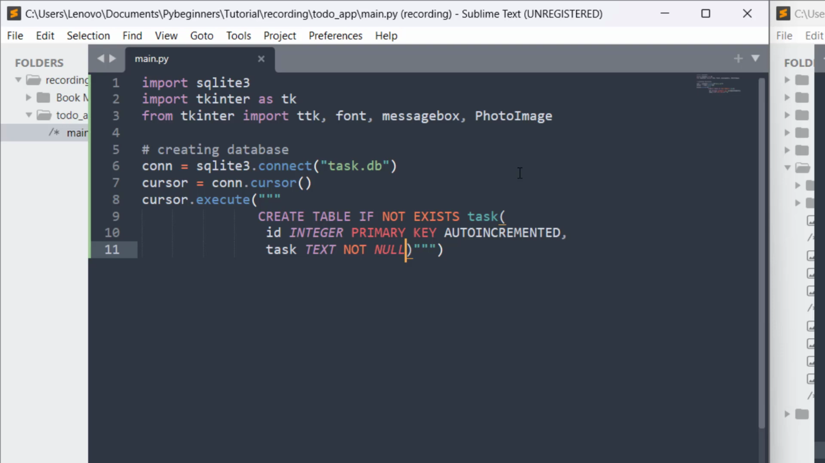After this, we need to commit this so that it can be executed. So come down and let's say con dot commit, open and close, and save. Now let's run this to see if we have some mistakes or not. In this database we need only two fields: first is id, which is very important, the id of the task, and the name of the task. Let's commit this, save, and if I run this, I got some error.